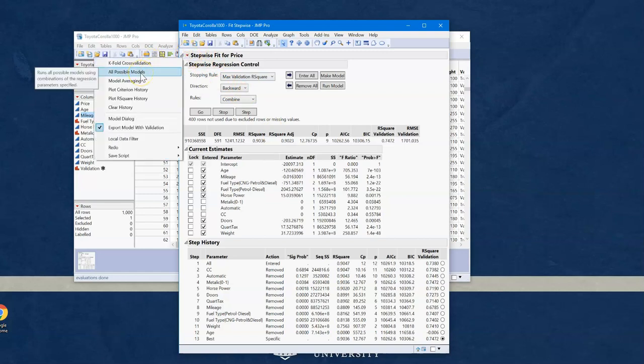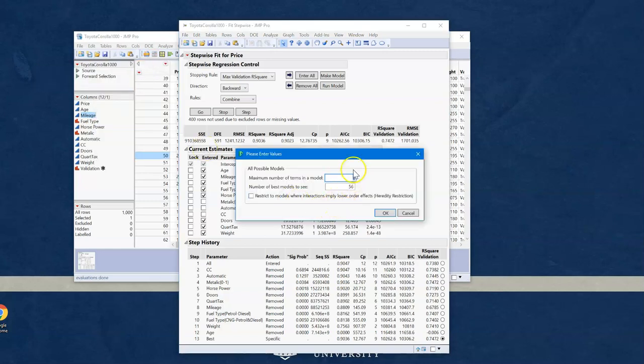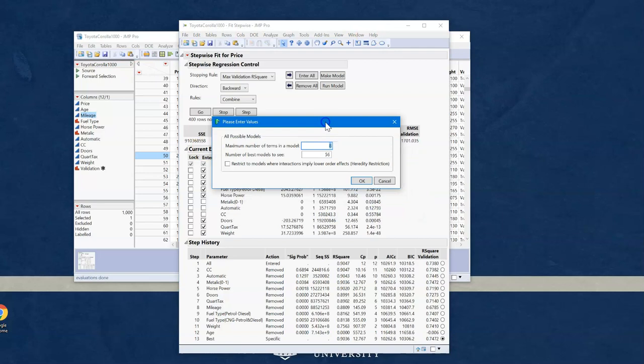The dialog is called all possible models. This is the exhaustive search algorithm. Here we want to say that at the most we want, let's say, 10 terms in the model. So it won't build a model with more than 10 explanatory variables.